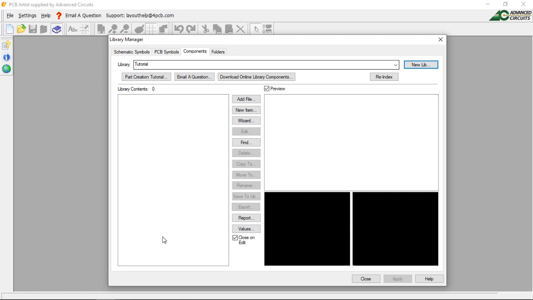So we have to click the new item. Now we could do the wizard too. So there's several places here. We did the new item for the schematic symbol. We did the wizard for the PCB layout, and so we're back to doing the new item. So maybe you can play around with all the different combinations, but we're going to do a new item here.